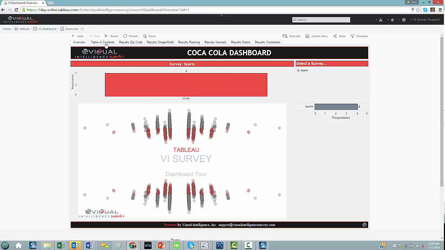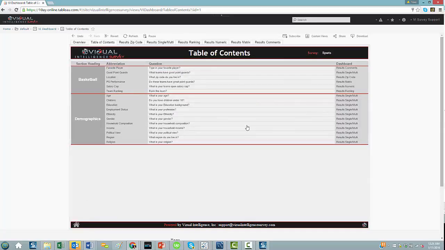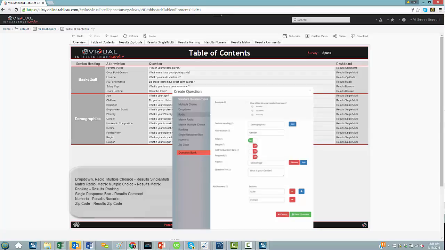Next, we will go to the table of contents. Now, how the dashboard is set up is there are different question types within the survey. We have zip code, radio, multiple choice, a ranking question type, numeric question type, matrix question type, and comment question types. The different question types will go to the different dashboards. So in the table of contents, you will see for each question that we created in the survey, which dashboard that question is on. Within the survey, we created groupings called section headings to group the different questions.